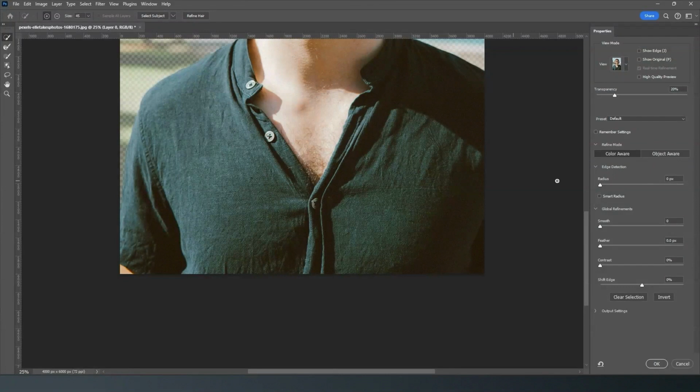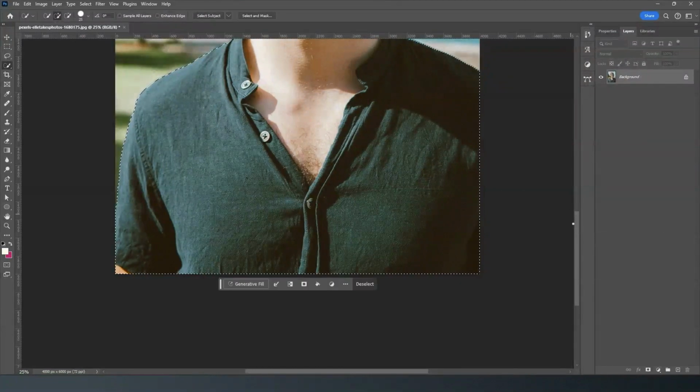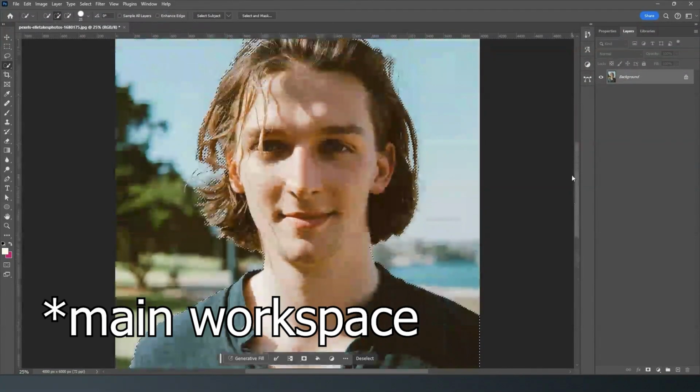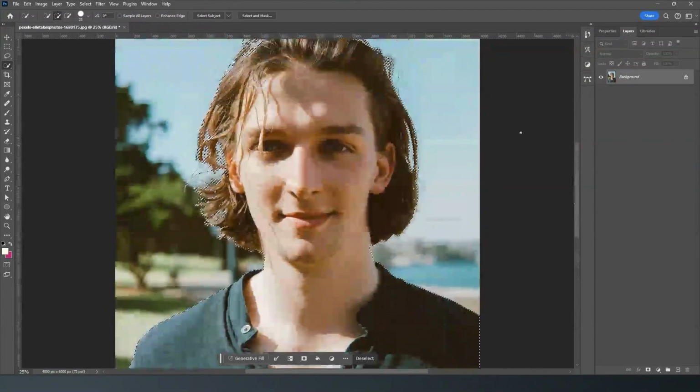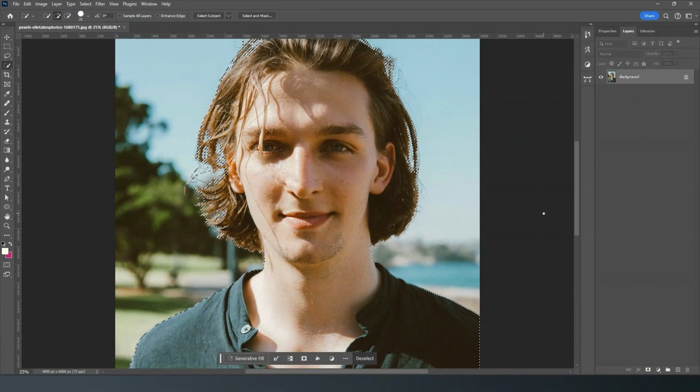Okay, and then once you are happy with the way that it looks, you can go ahead and click OK, and it's going to take you back to the main menu. And from here, in order to get rid of this background, we're going to use layering masks.